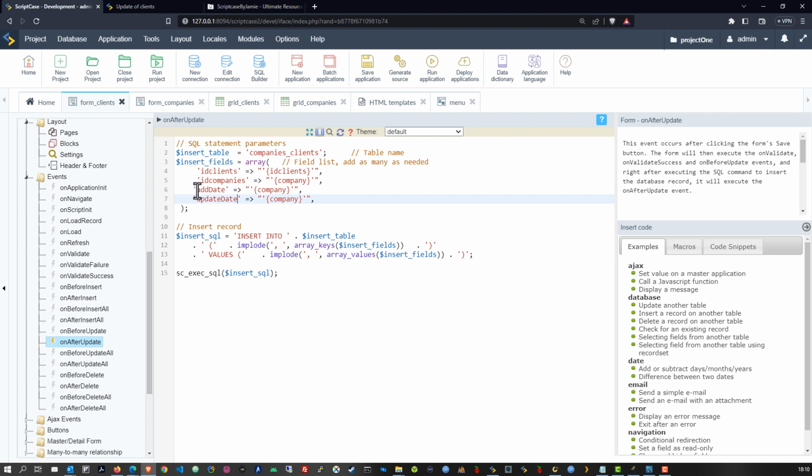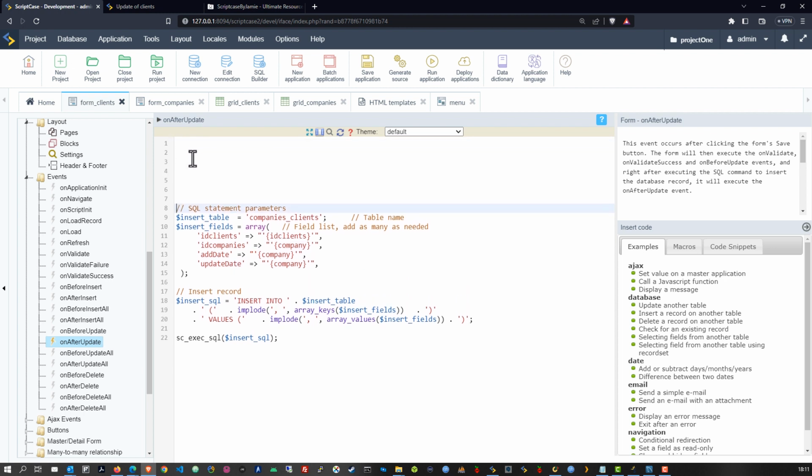Okay, so we can add those in there, and of course we will not always want to add the update date, and we will not always want to insert this into the database because in some cases this will already exist. So we will want to perform a check to see whether that value exists first, whether this ID clients and ID company is already there. So let's start thinking about that also, as well as our dates here.